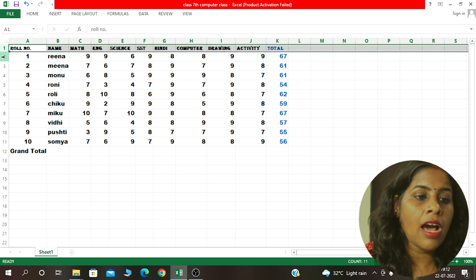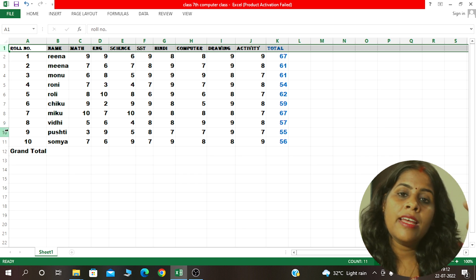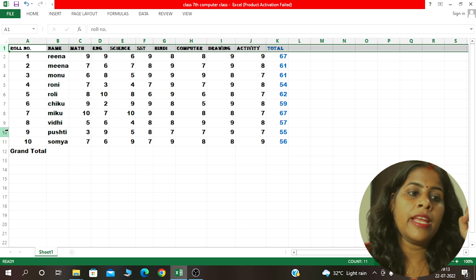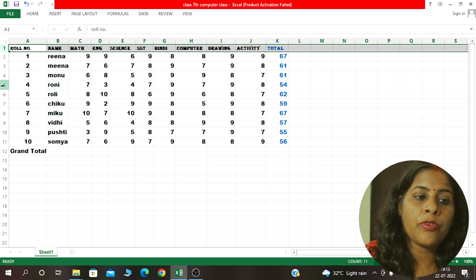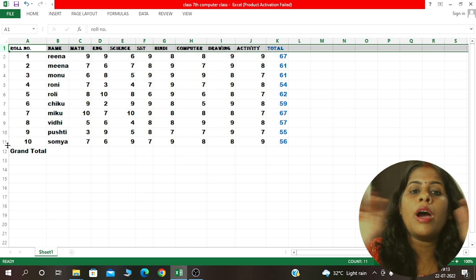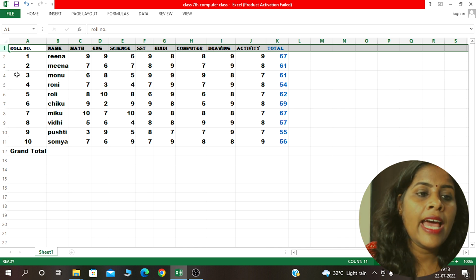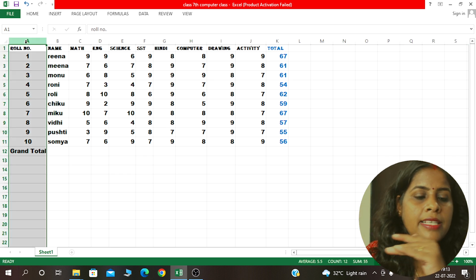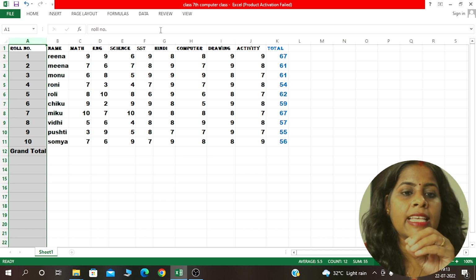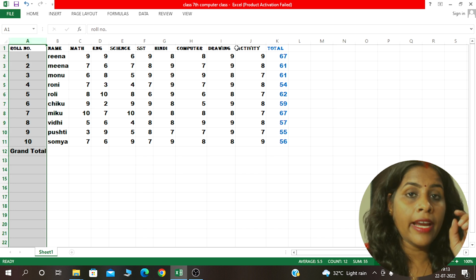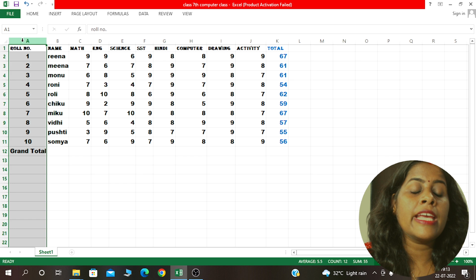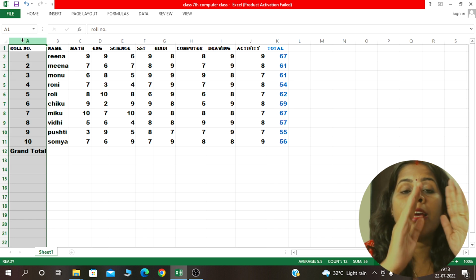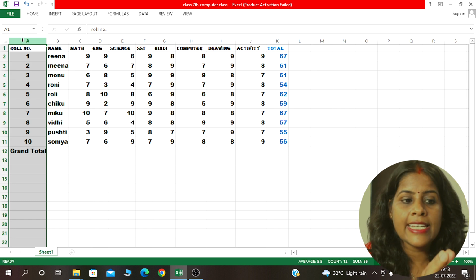Now these are the row numbers, that's why they are denoted by numbers 1 2 3 4 5 6, because rows are counted in numbers. And these are the column headings A B C D E F G H I J K. If I click on a column heading, then the complete column gets selected.